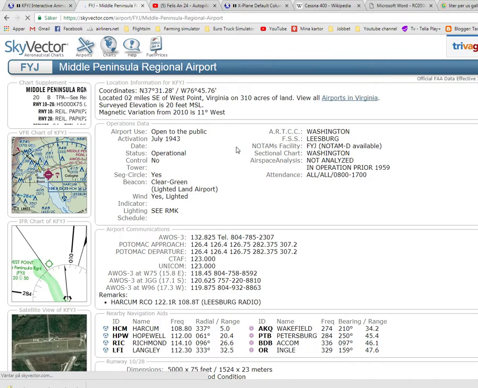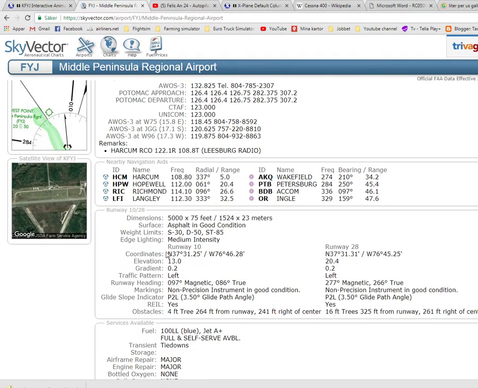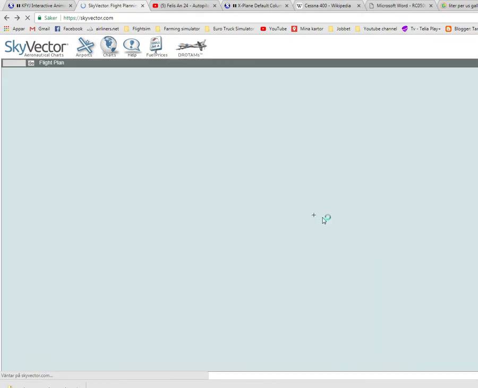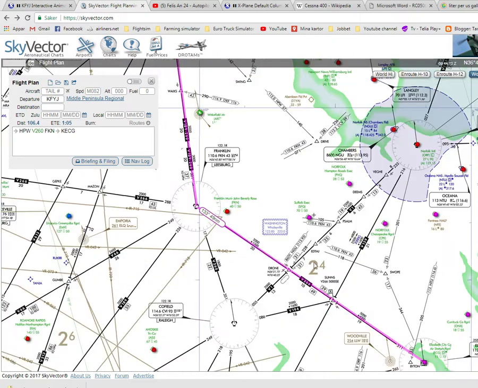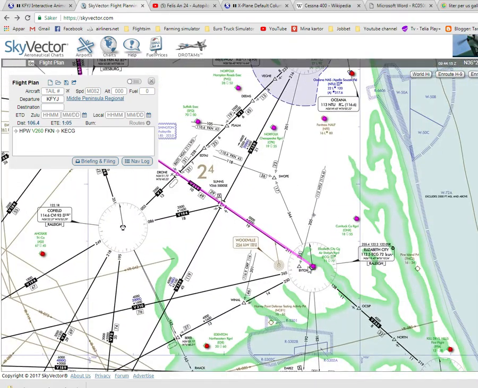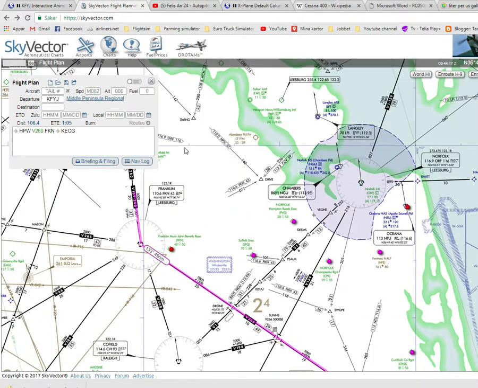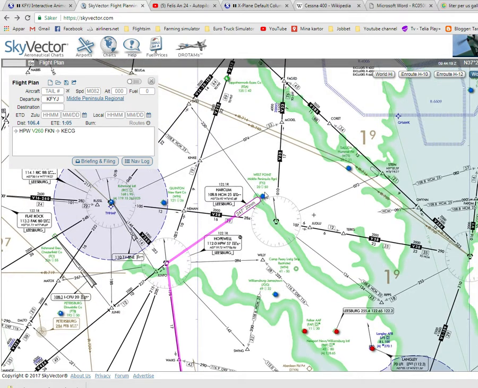Middle Peninsula, and the runway there is 5,000 feet, so that's also well within limits, so not a problem taking off or landing on either runway. And we have a nice GPS approach into West Point if we want to, and overcast is okay. It's overcast 1700 feet, but since we can GPS down to 200, that's okay.